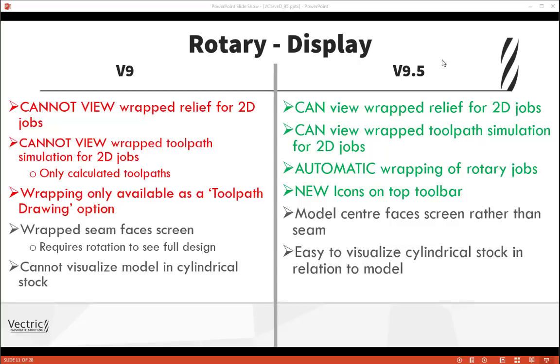toolpath drawing option. And when creating, for instance, Rotary text, the scene would actually be facing you, and the text, which happened to be in the center of the part, would be on the back face, making it very difficult to rotate and visualize. And you couldn't really see the model inside cylindrical stock. You could only see it in the flat stock, so it didn't represent a very realistic way of viewing the Rotary work.